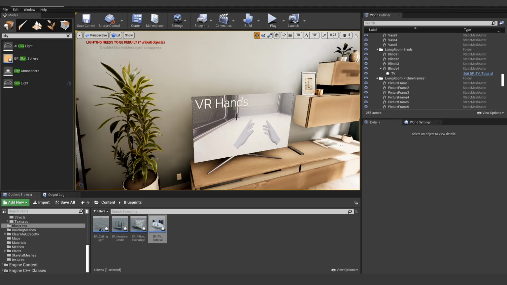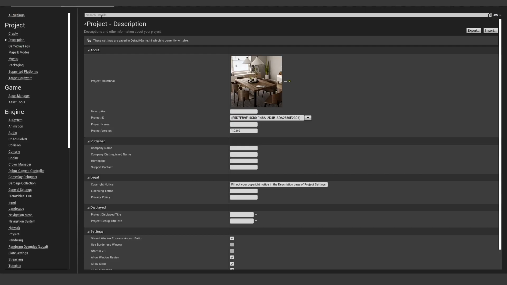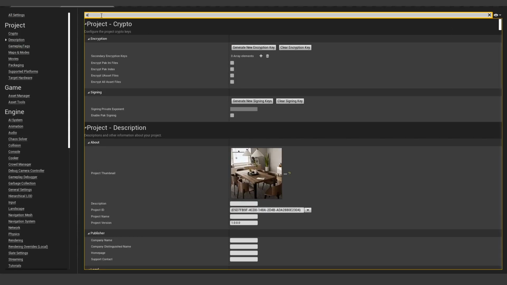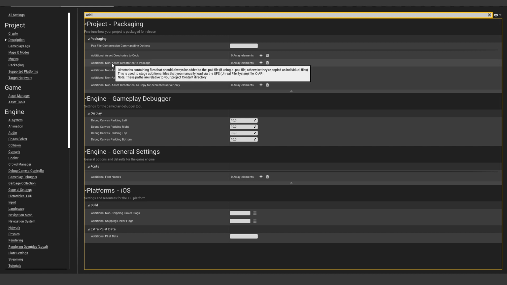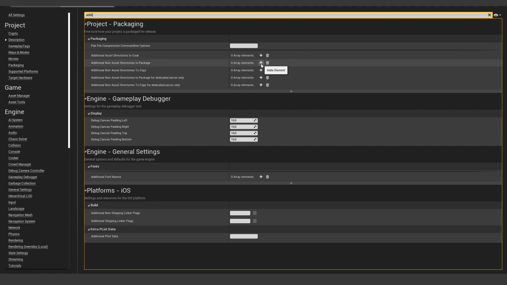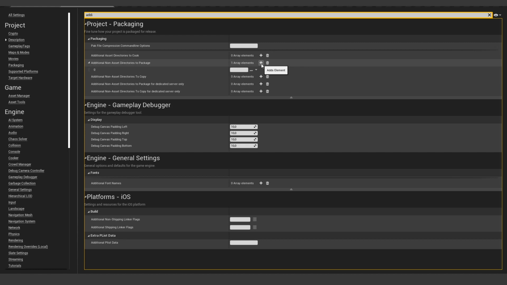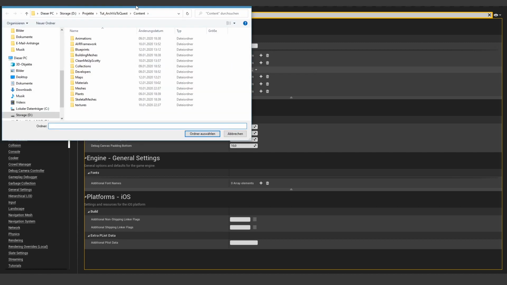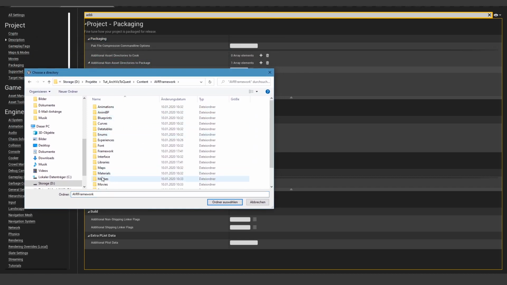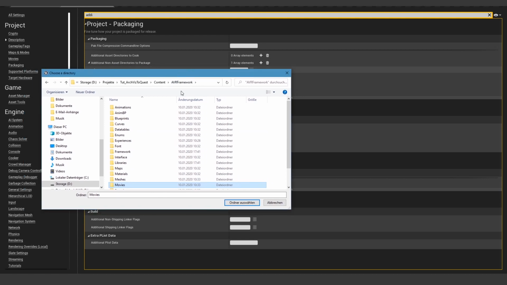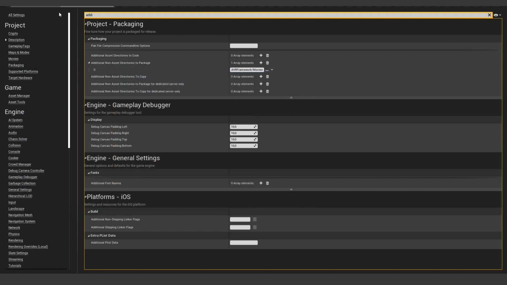And in order for it to work properly on the Quest, you would need to go into your project settings and type in additional assets. And under additional non-asset directories, this one here, we have to add the folder where the actual movie file is located. So let's have a look. In our case, it's under AVR framework movies. And let's add this folder.